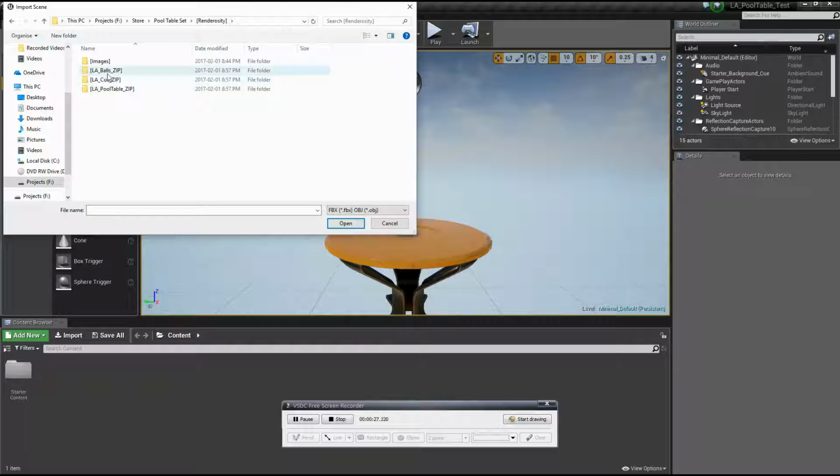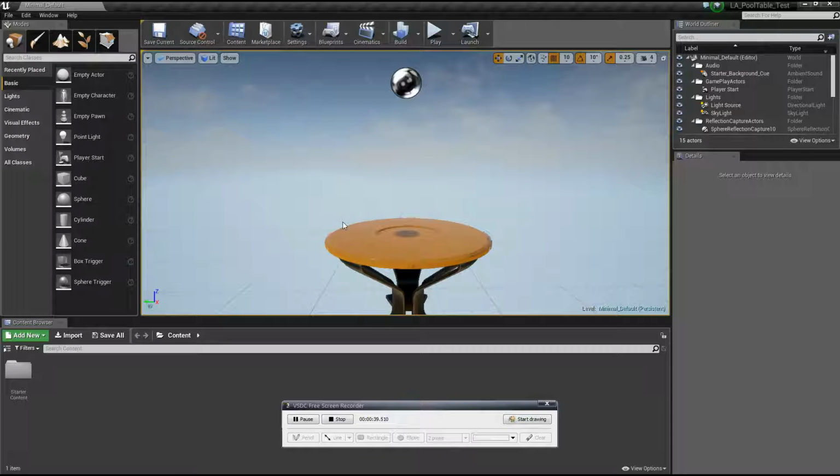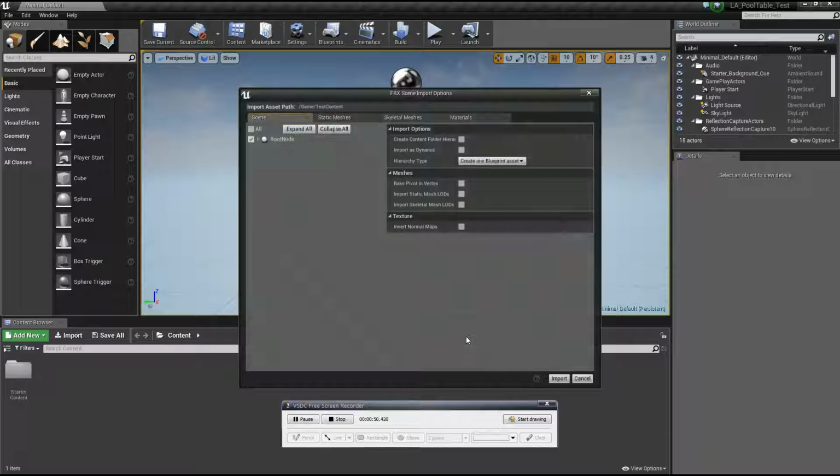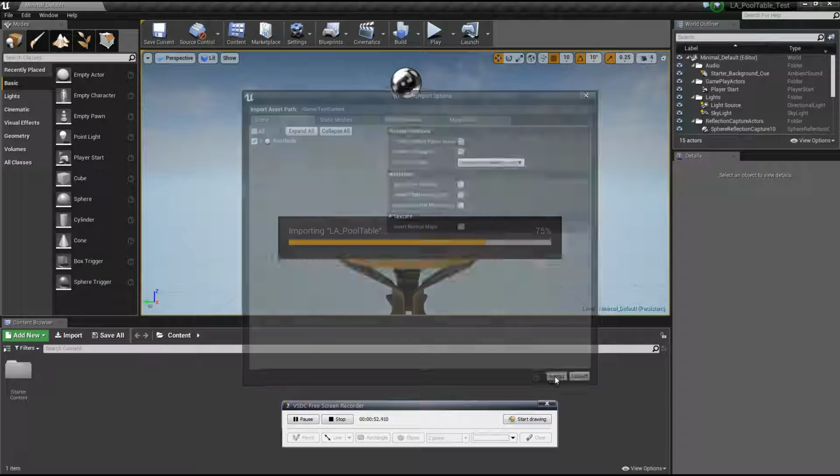The zip files here are basically just the expanded contents of what I uploaded, so they should be identical. I go to the FBX subfolder for the pool table and import the pool table. We're going to create a test contents folder for storing that. And let's import the pool table, see what happens.